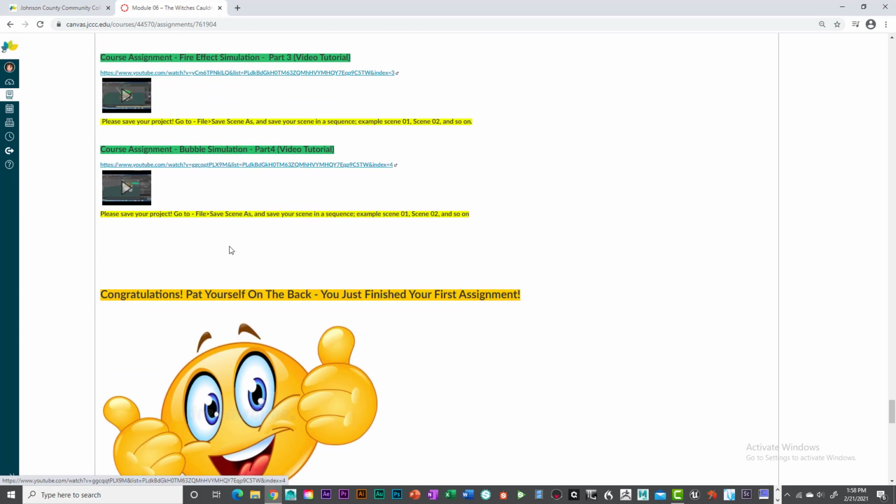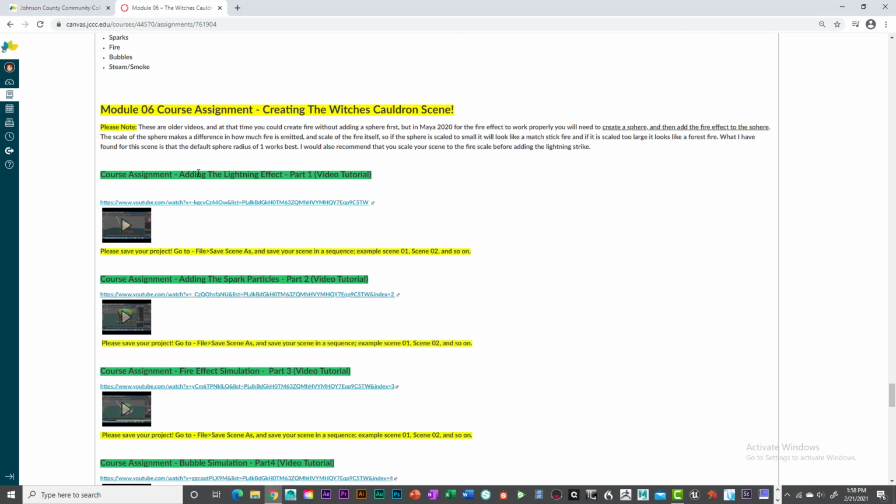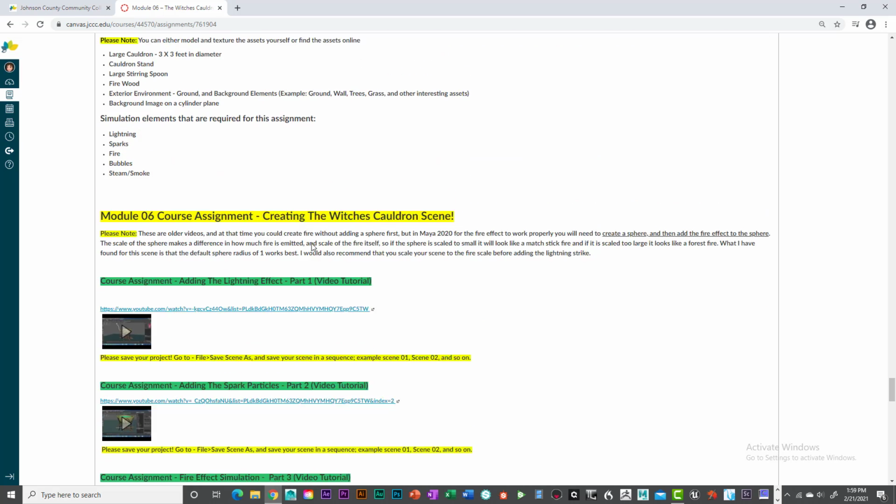Okay. When you get done with each one of these and they're working, make sure you save your work and save it in a sequence. Don't save over another save. Okay. All right. Save as and rename it as you go along.